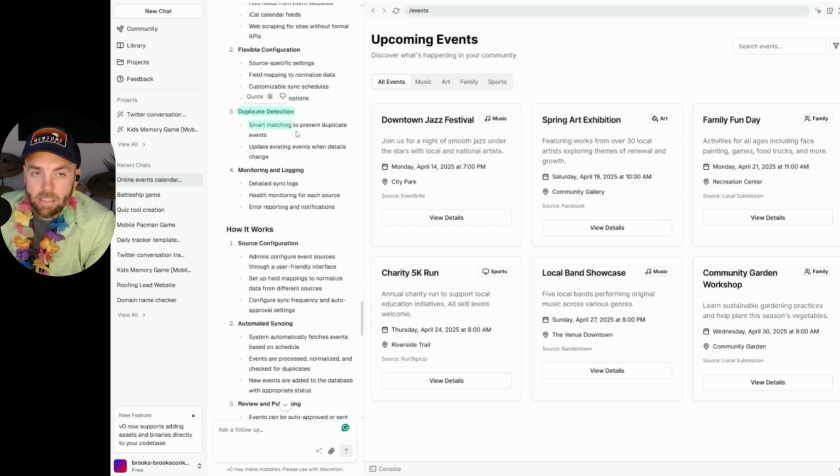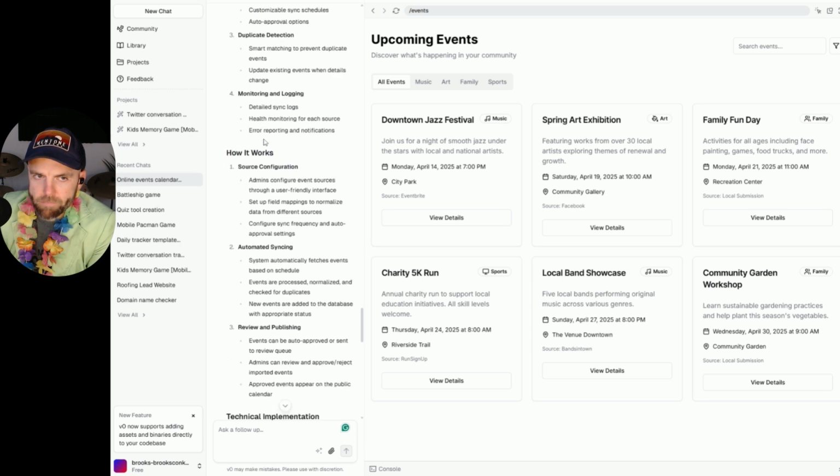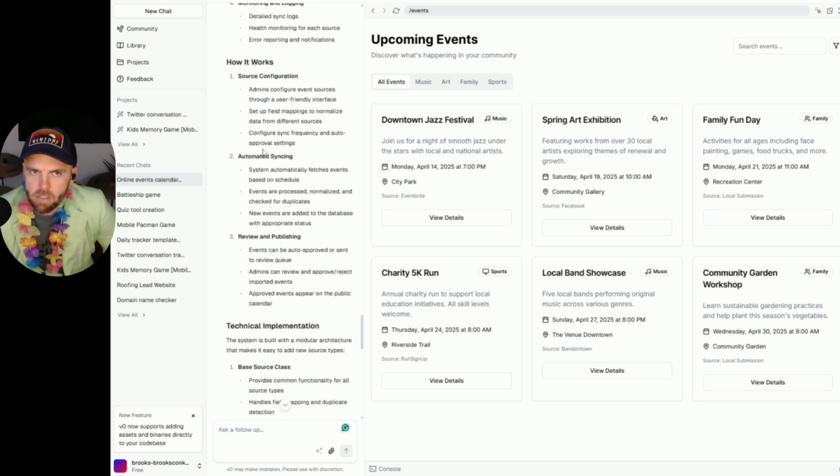So duplicate detection, very good. Smart matching to prevent duplicate events. Monitoring and logging, health monitoring for each source, error reporting. All right, how it works. Admins configure event sources through a user-friendly interface. Set up field mappings to normalize data from different sources. Configure sync frequency and auto approval settings. Now these words are awesome and it makes sense to me.